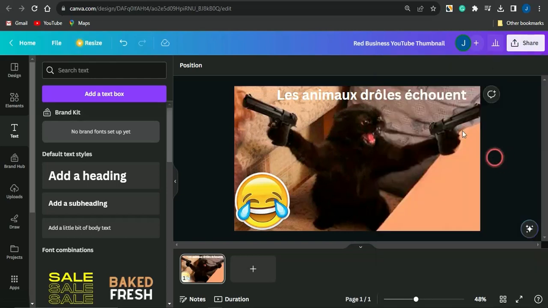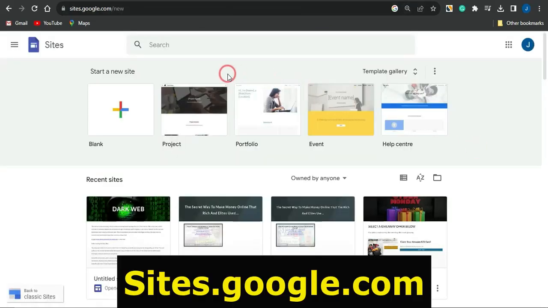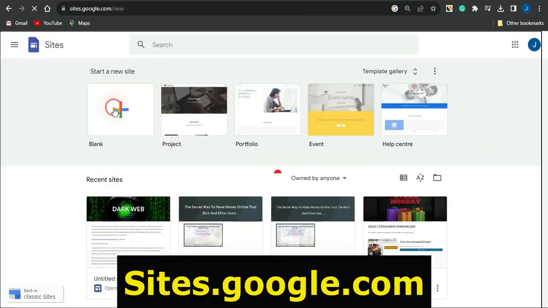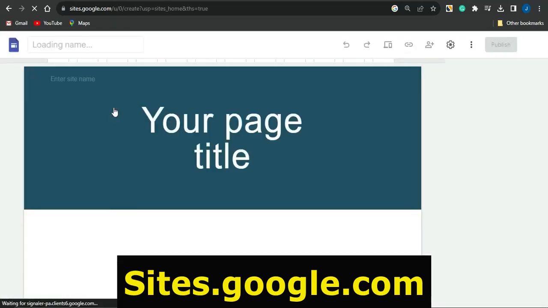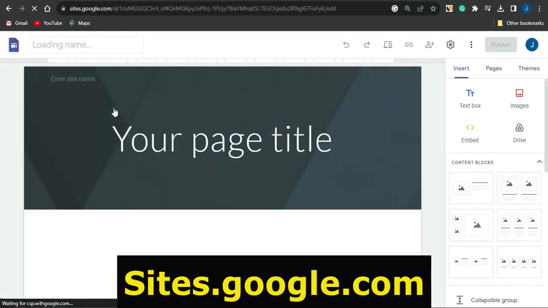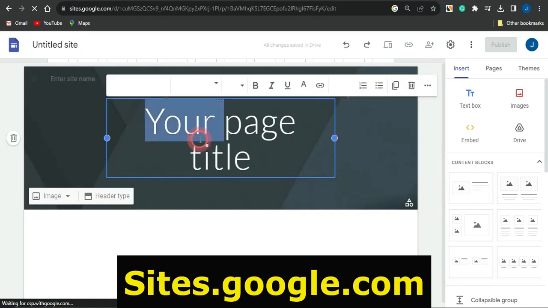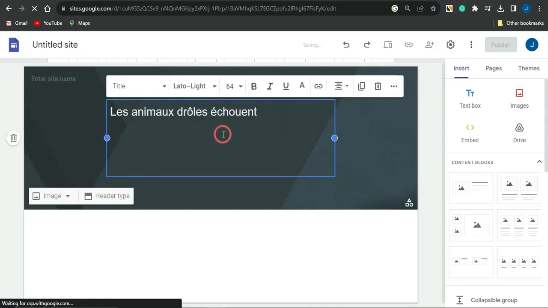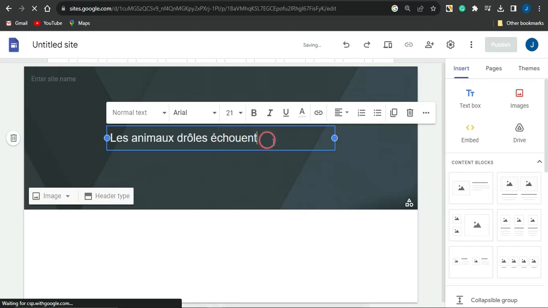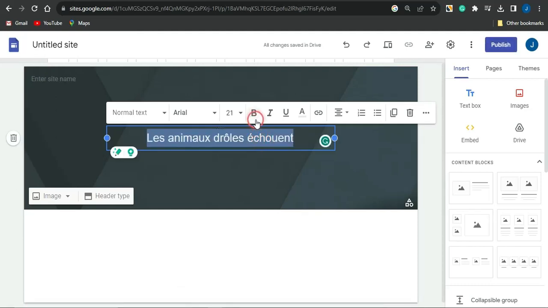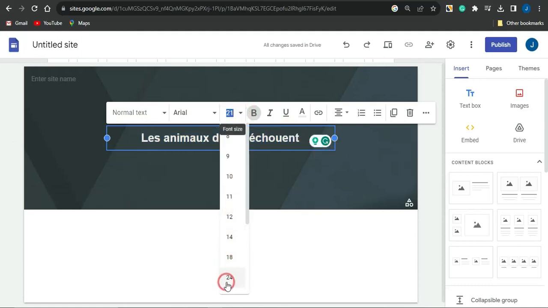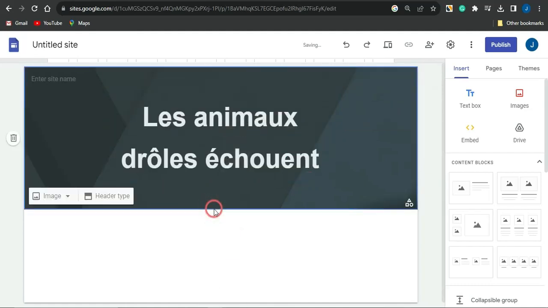So guys, once this image has been downloaded, moving on to the next step will be to come onto this platform called sites.google.com to create a very simple landing page. What you want to do here is to highlight this text and paste in the text which says the funny pet fails. If I make that bold and increase the font size, as you can see, it looks something similar to this.